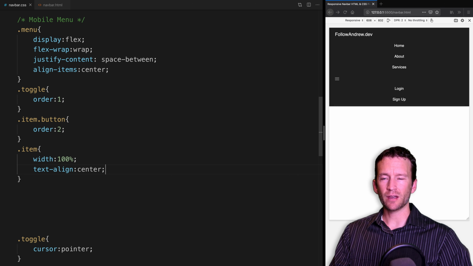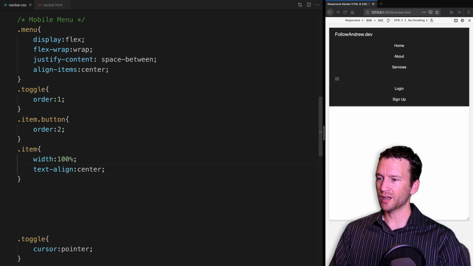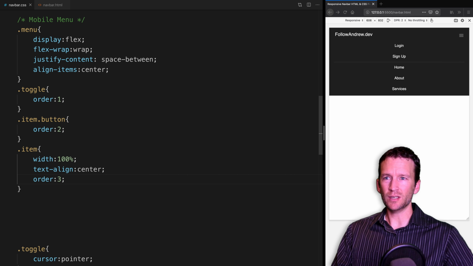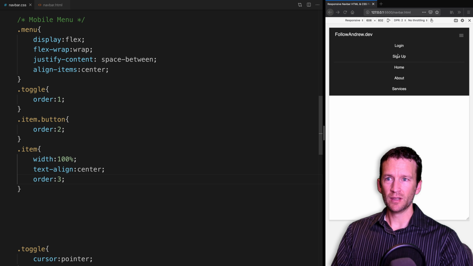And you can see now how that's looking. They're all spanning the full width, and the text is in the center of the screen. We're going to give these an order of 3. You can see that puts this at the top, these two second, and then these three third because of the order of 3.